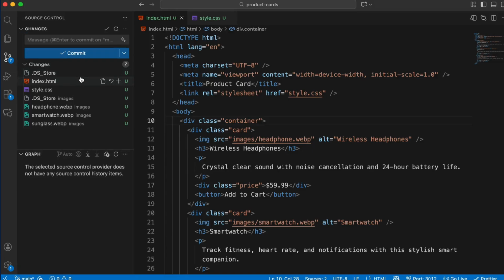This step is very important to understand. Initializing a repository does not create anything on GitHub. All it does is tell Git, hey, start tracking changes in this folder. Everything is still local, still on your computer.